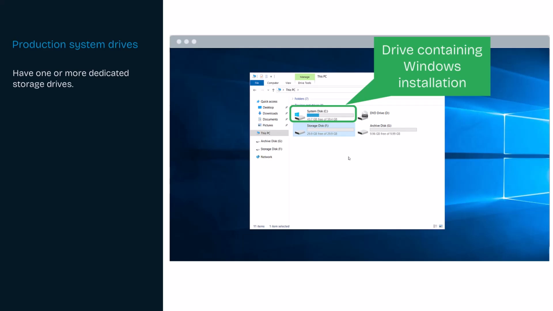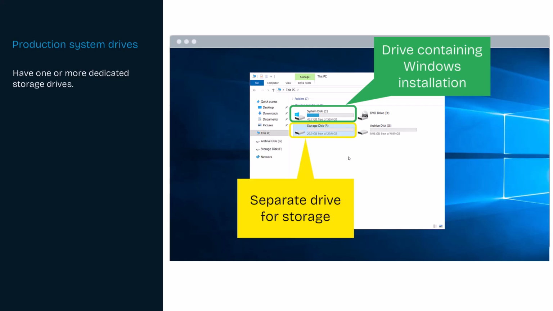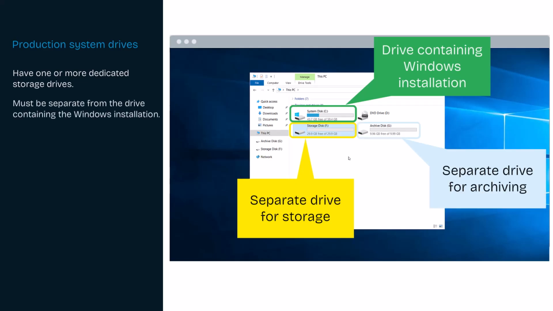For production systems, also make sure the machine has one or more dedicated storage drives that are not just partitions, but are completely separate from the drive containing your Windows installation. In this example, the drive was mapped to F.